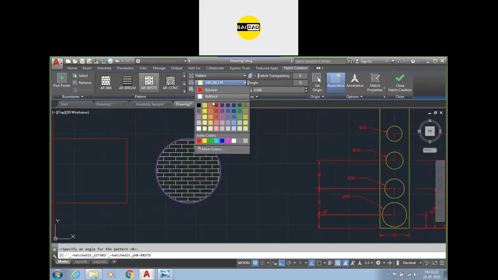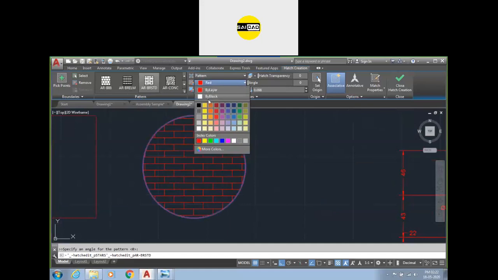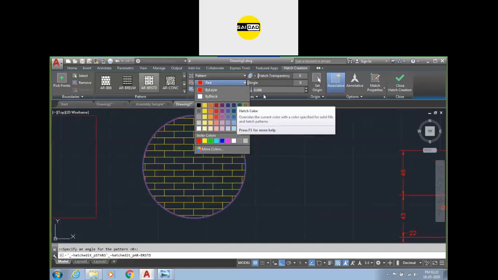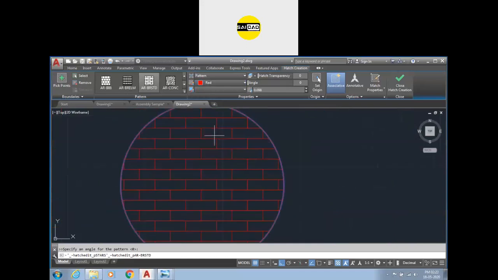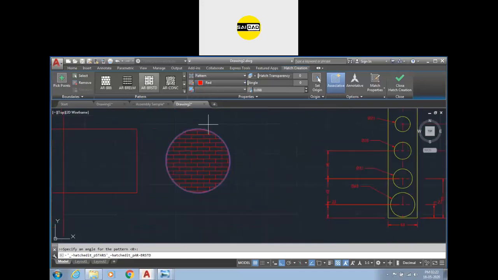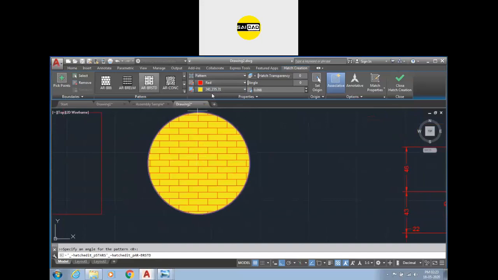Next, if you want to change the color of the hatch, like you want the red color or any other color, you can change the hatch color. Next, after that, if you want to change the background color, you can see that the background is black now. If you want to add some background colors, you can add them from here.